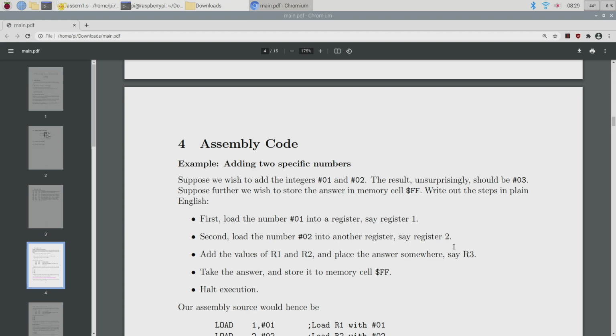Okay, so if I added the numbers and then put the answer back into register 1, what would register 1 now have in it?